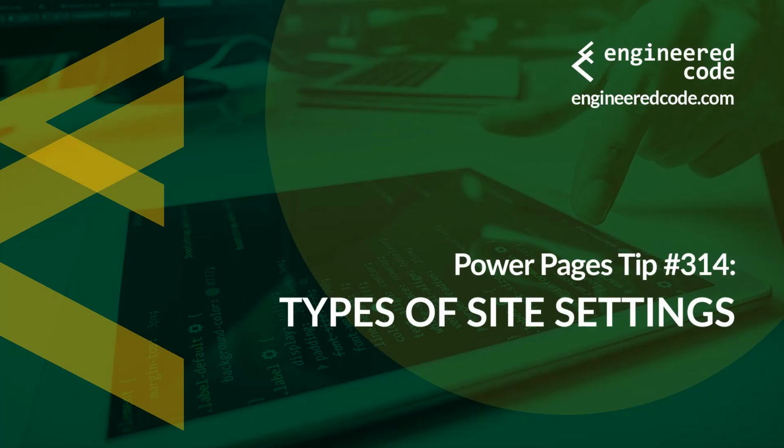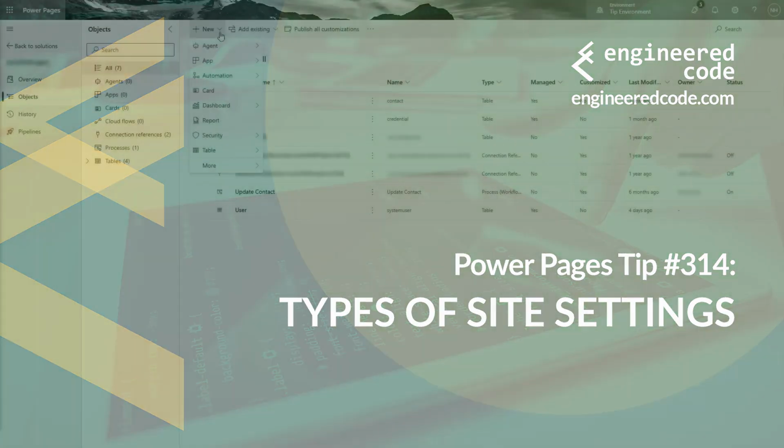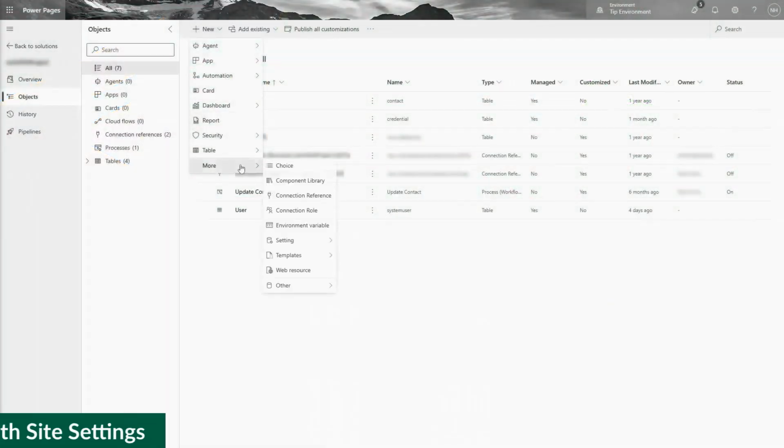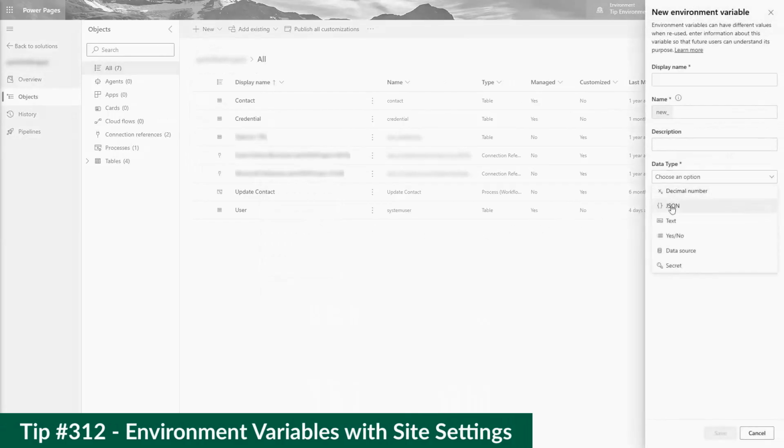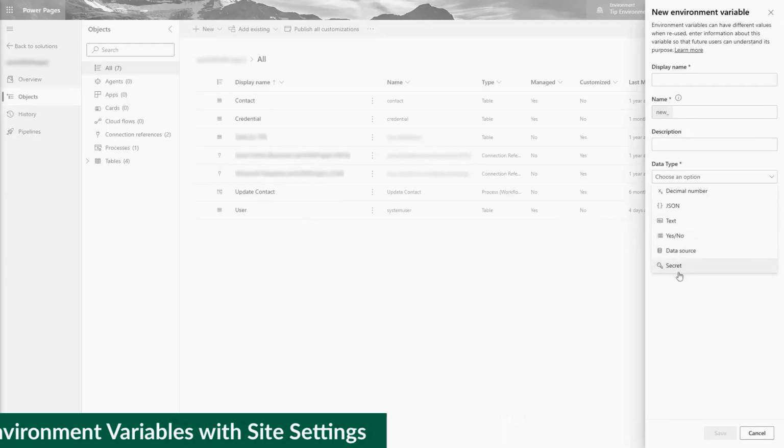My name is Nicholas Hayduke, and this is tip number 314, Types of Site Settings. Our last couple of tips have covered the new environment variables functionality for Power Pages site settings. But in this tip, we'll take a step back and look at two different types of site settings, out of the box and custom.